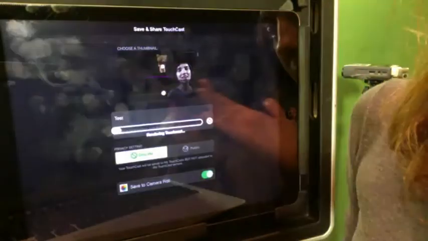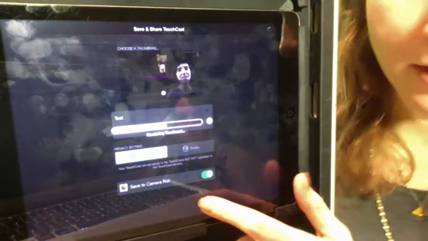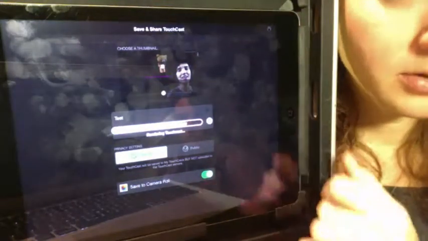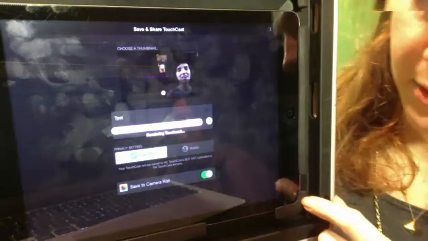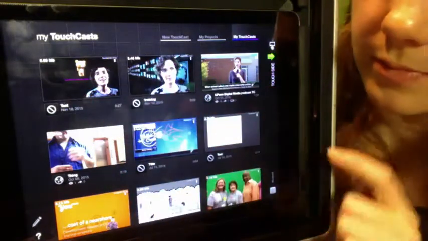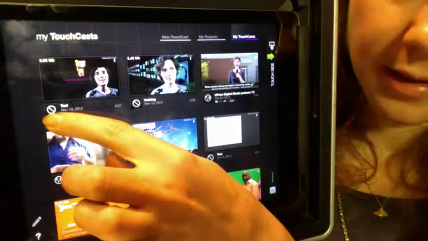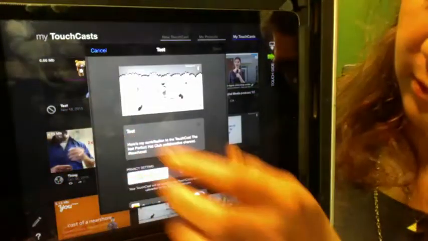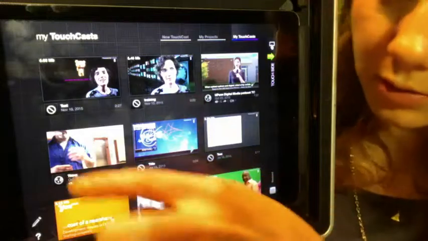So here I'm saving my video file, and it's going to send a version to the camera roll and also within the My TouchCast tab in the iPad app, which is right here. So you'll see My TouchCast. See that it's private. You can tell by that icon. If it was public, it would have this icon, the world.